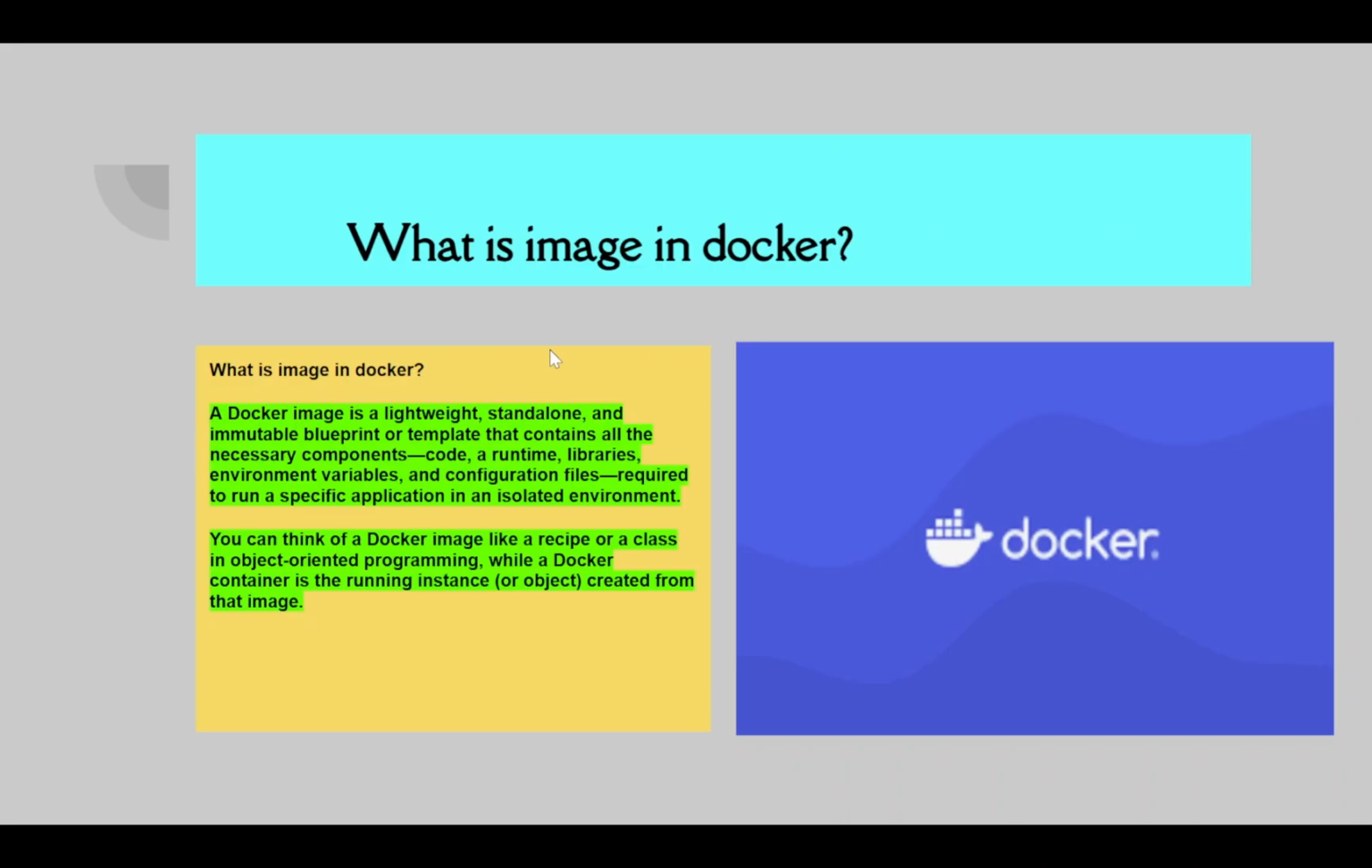So all the configuration files for your application, and run a specific application in an isolated environment. Your image is nothing but your application with all the dependencies, a single blueprint or a template. So you can think of a Docker image like a recipe or a class in object-oriented programming, while a Docker container is the running instance or object created from the image.